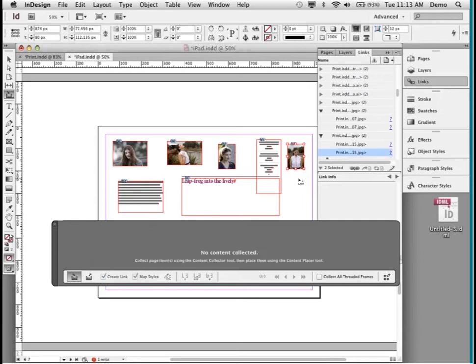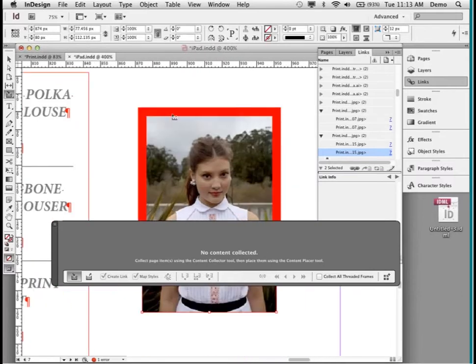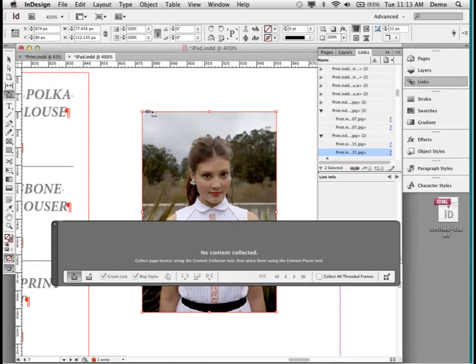One of the interesting things about the Content Collector and Content Placer is that if we take content from one document, it's automatically going to link that content. It's really hard to see even if I zoom in. Let me zoom in here. Can you see in the upper left corner a little link icon? This is telling me that it's been linked to something else.